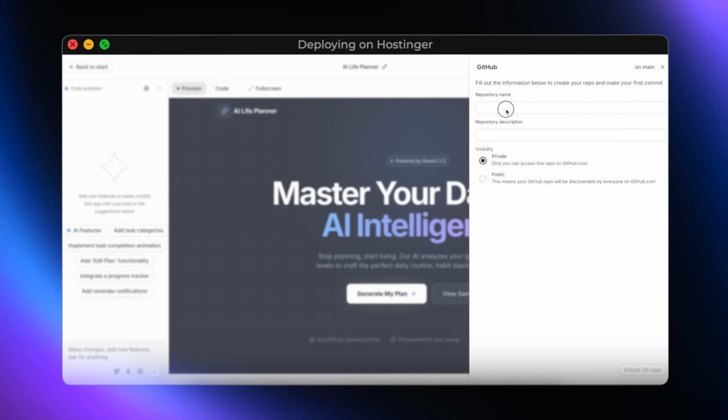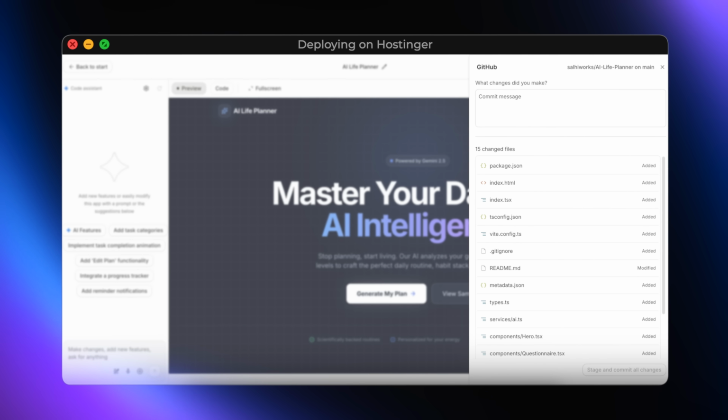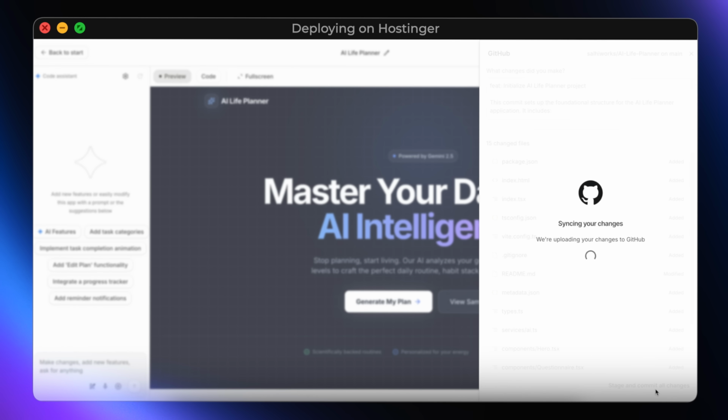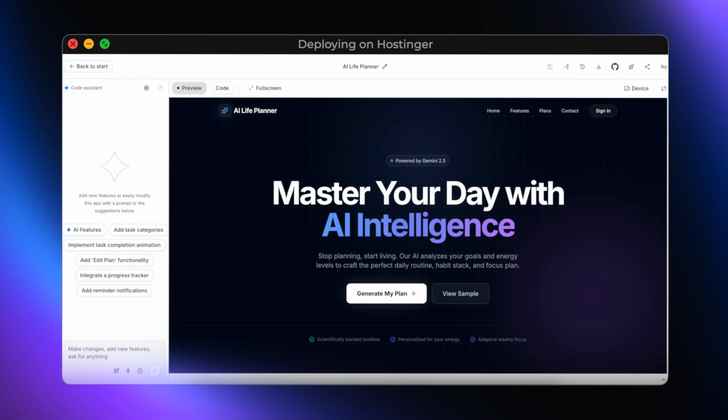Creating the GitHub repository. When you click Save to GitHub, you'll be asked to create a repository. Choose any project name. Just make sure it's something you can remember. Then click Create Repository. Saving the project to GitHub. Next, select Add Changes. With this step, the entire project is now saved from Google AI into your GitHub account. From this point on, GitHub becomes the middle layer connecting Google AI to Hostinger.